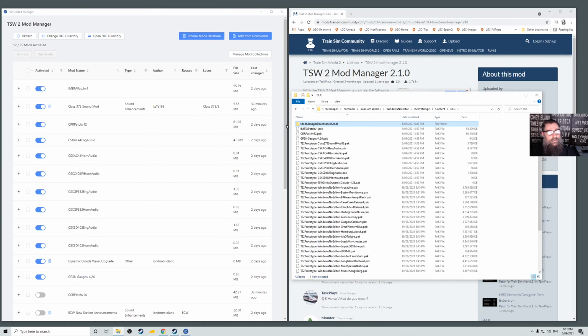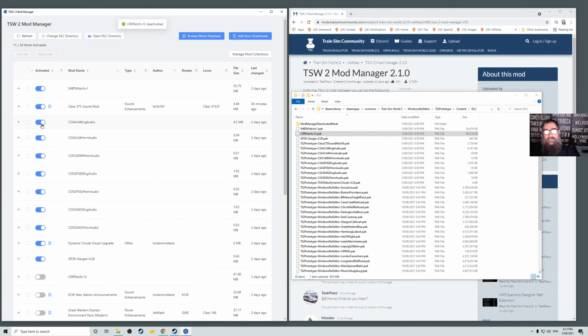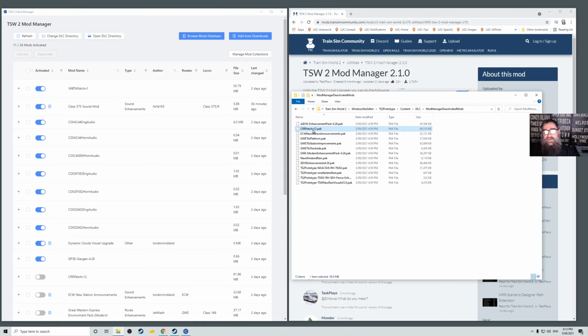So if we have a quick look, for example, this is the Clinchfield patch, patch version 1.2. Changes lots of things about the railway and lots of things in the way it appears, and I find it quite enjoyable. So let's just turn that one off. So it's right here in the game DLC folder. Let's just turn it off. And it'll disappear, and no great surprise, it turns up over here.